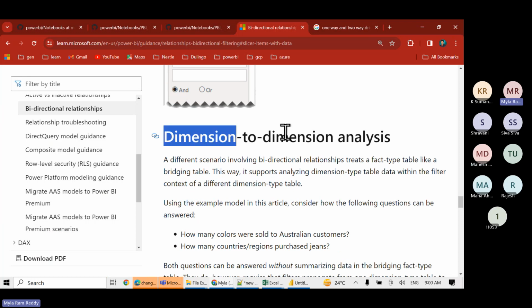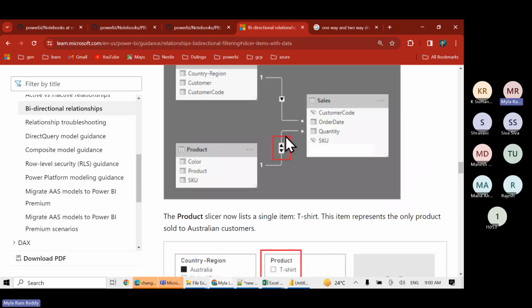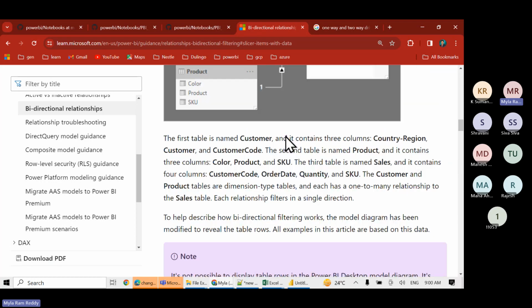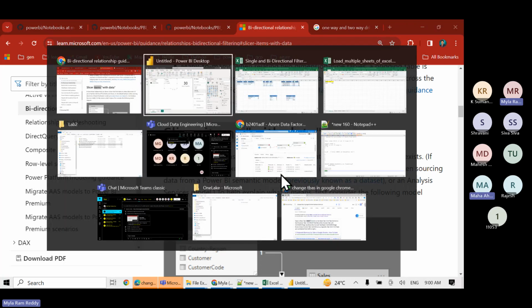Tomorrow we'll go for dimension to dimension analysis. Today you try to walk through this entire thing, slicer items with data, whatever we have under the heading. Please go through this entirely, end to end. The supporting material and documentation are available. You can utilize it.